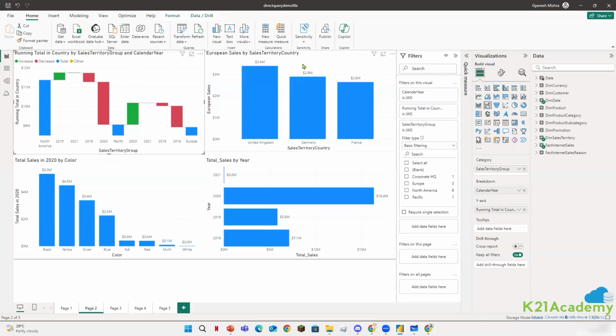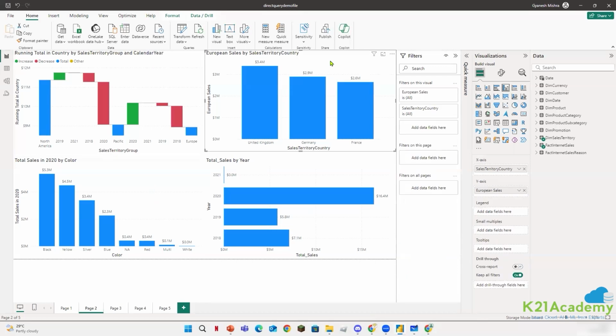Okay, now if you can see, I am using this Europeans. Okay, just go there. Total sales in 2020 by color. Well, I want to use it in a different manner. I will keep it here. All good. But this time I'm going to change it to a Pareto chart.